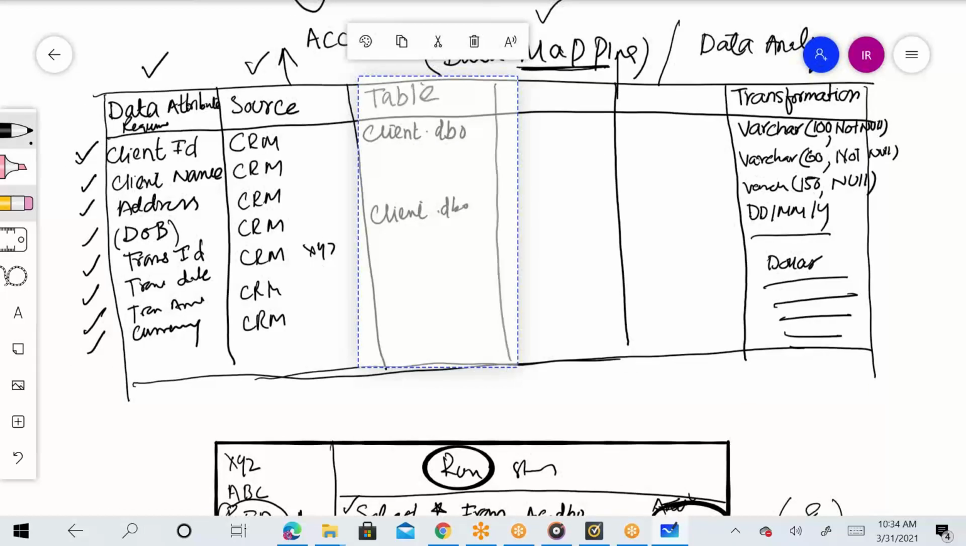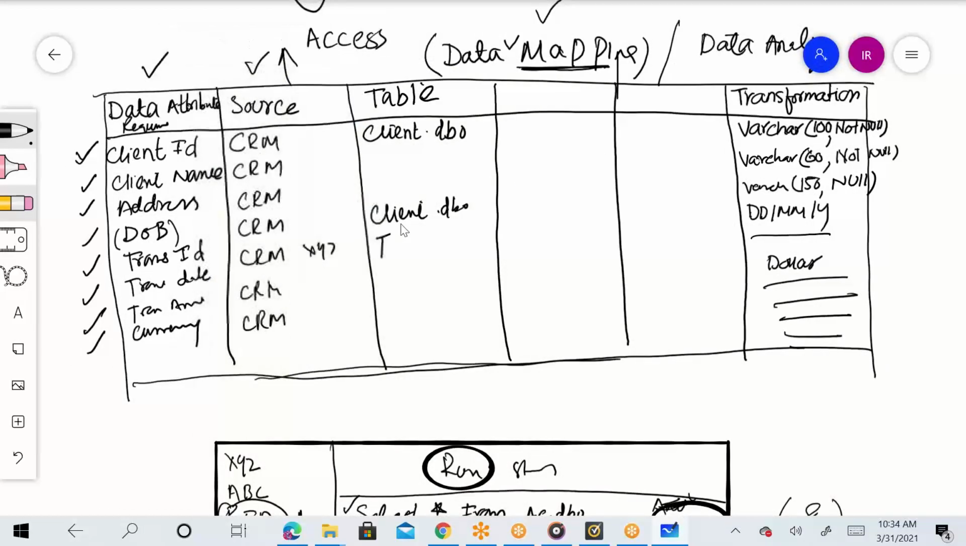So I'm putting it as transaction.dbo. If it is coming from the account table, then account.dbo. So all the table names for each identified field need to be written here. Is it clear till now?